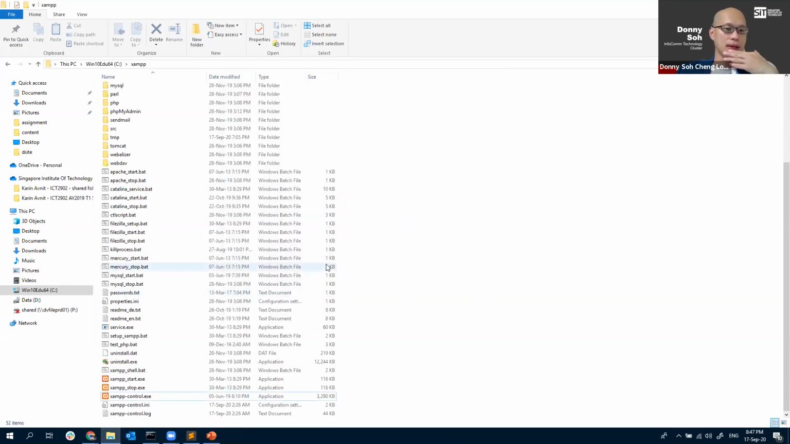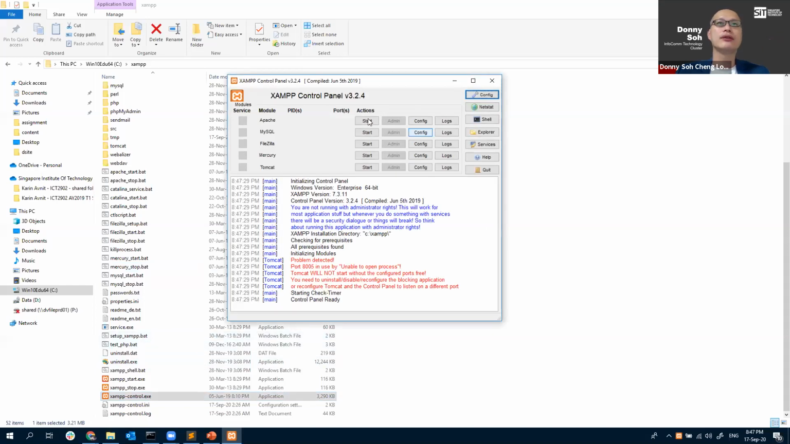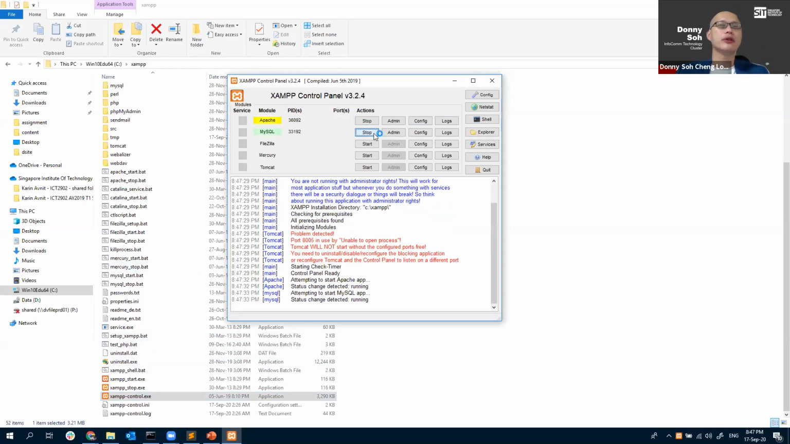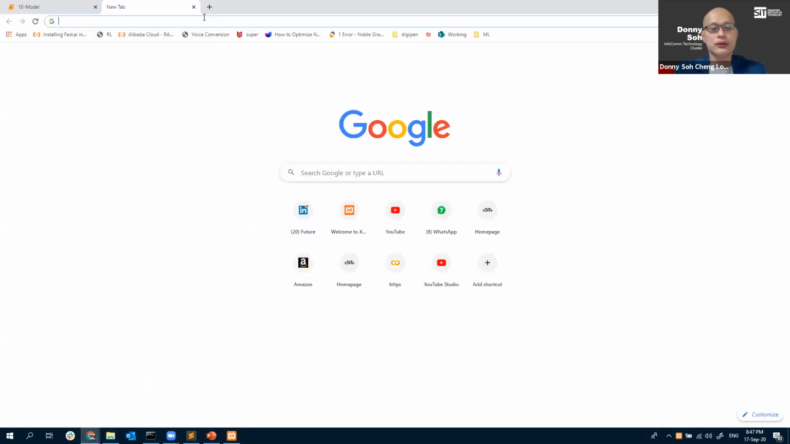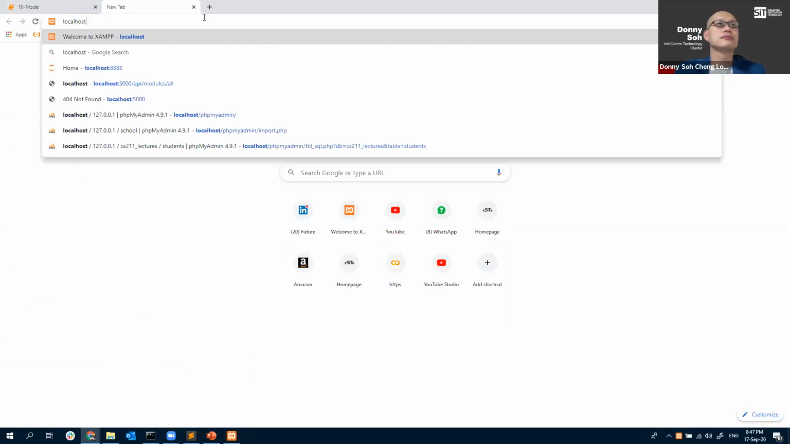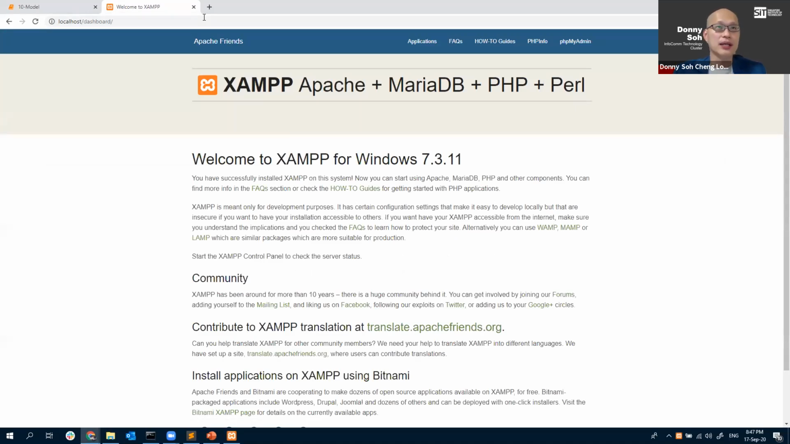So yeah, hopefully most of you have downloaded this. Go on to your control panel, double click the control panel, and you're going to start both Apache and MySQL. Okay, so what is Apache in this case? Apache is the web server that is going to be hosting your MySQL and all the other services. So if I now go on to localhost, this is the Apache web server that is running.